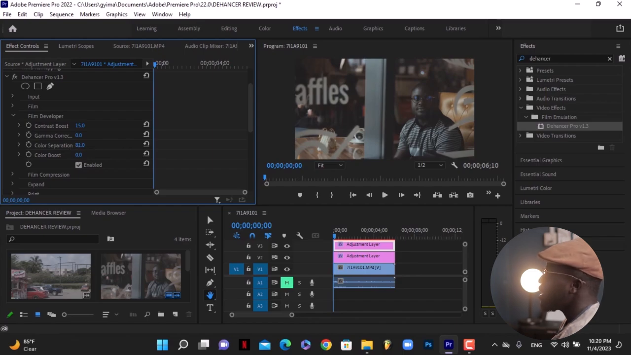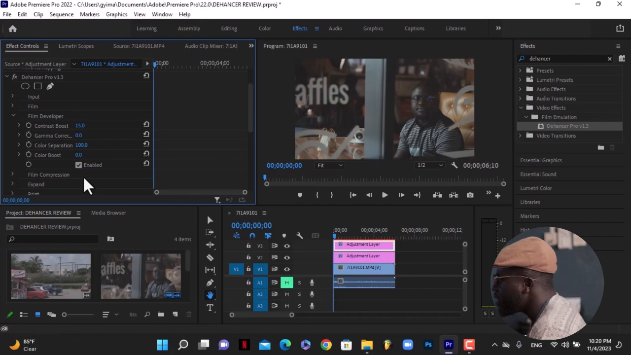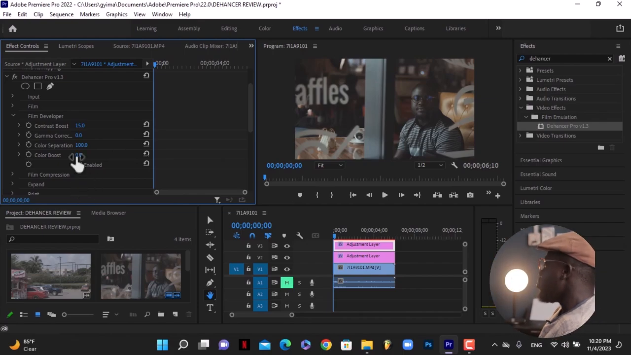And with the color separation, you can either decrease or increase. It's a subtle feature which when you enable or disable, you really wouldn't see much. But inside the color boost, it's more or less like adding saturation to your footage. Just as I'm lifting it up, you can see it's adding colors to it, and if I dial it down, it's just desaturating the whole look over here. So I'll add a color boost of, let's say, plus 50. This is really nice. So before adding the film developer and after adding the film developer.